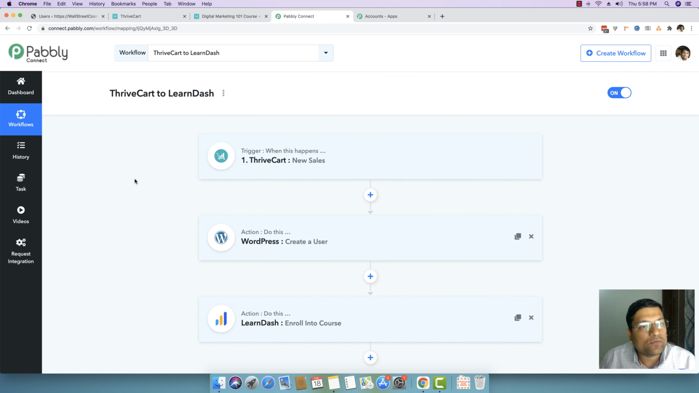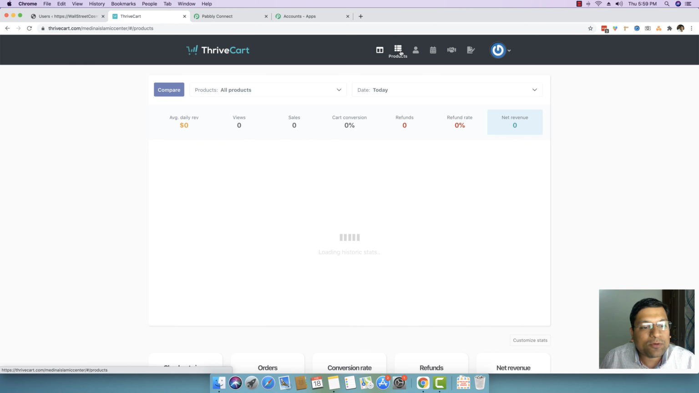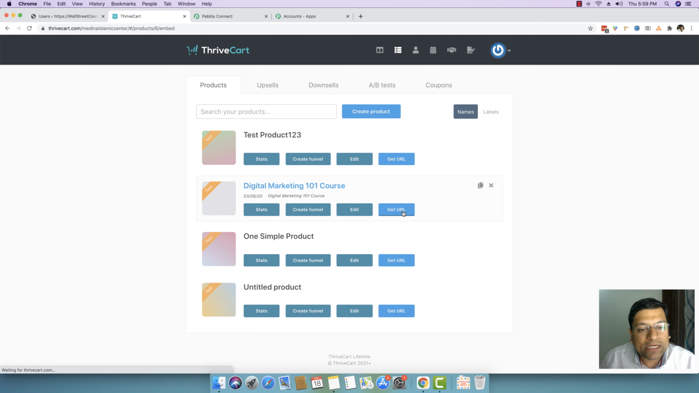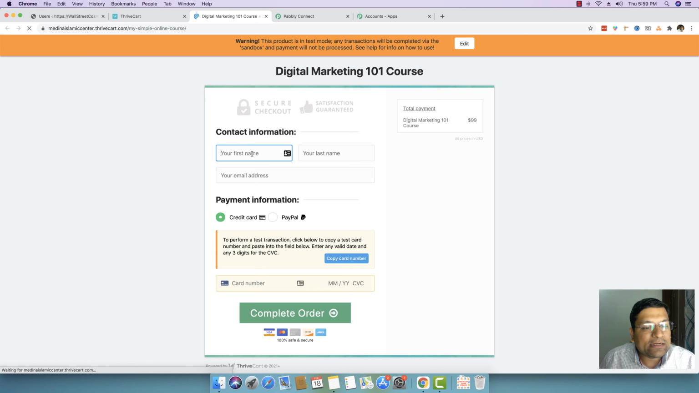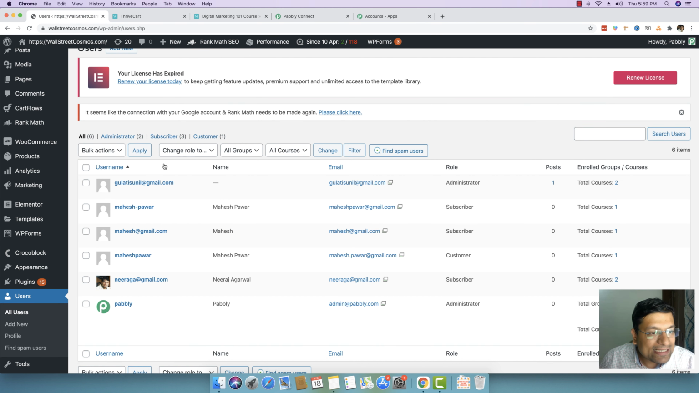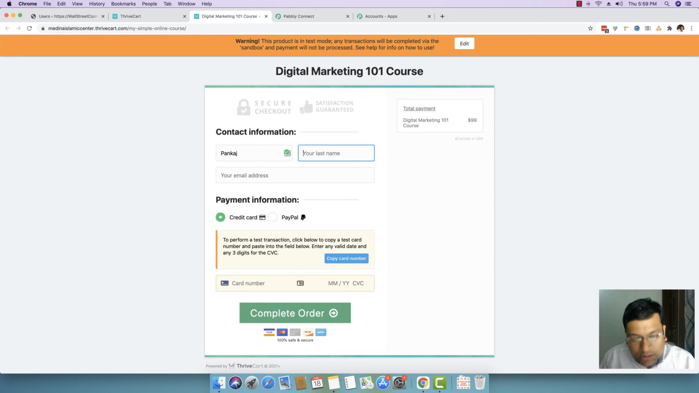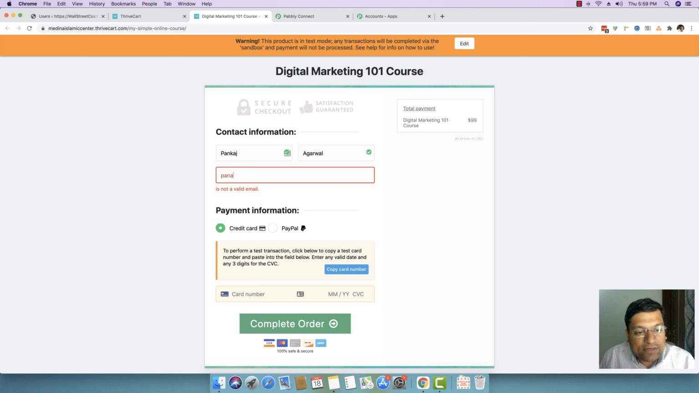Let me show you by registering another user again. So I will just go back to my ThriveCart dashboard. Inside the product section, I will go back to get URL. I will click on the view checkout button and I will enter the details right here all over again. So you can see right now there are 6 users. I will be registering another user with the name of Pankaj Agrawal. I will be entering his email address.